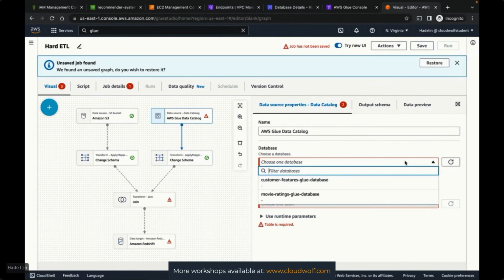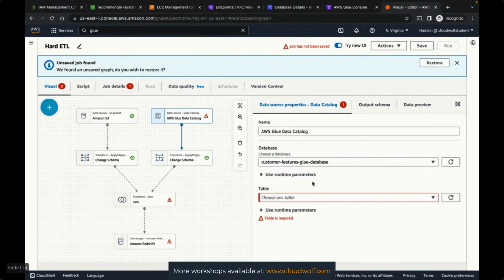And there you go. Now you see the customer features Glue database that we created. Good. Now let's refresh this to find our table. And there it is, customer features database, customer features. Does everyone have this? Nice. Yeah, I got mine. Awesome. Yeah, perfect. So that's good for this step, the extraction of the second data source related to RDS.